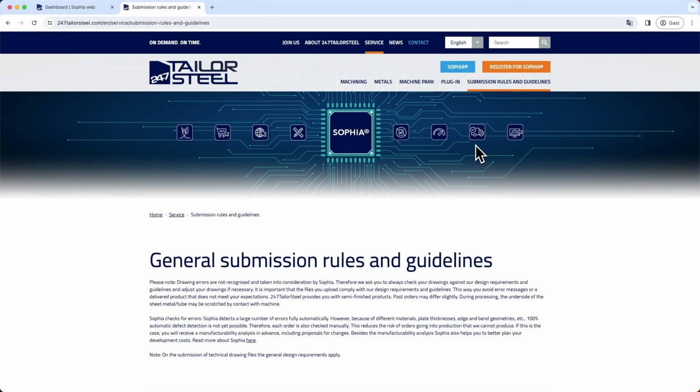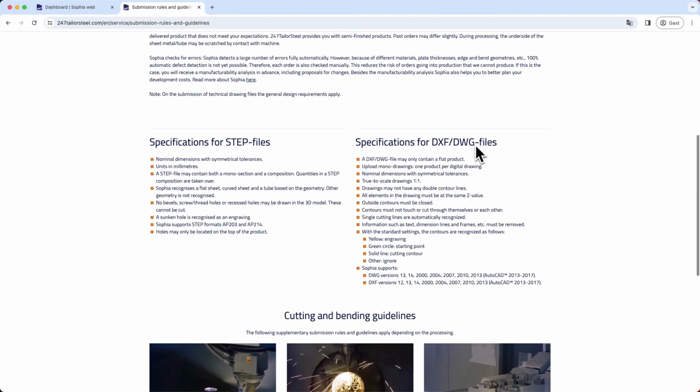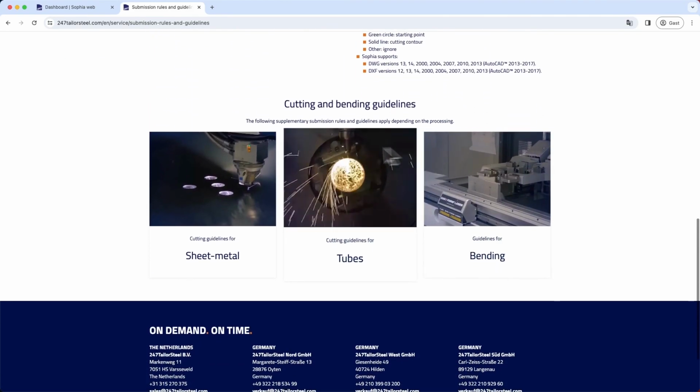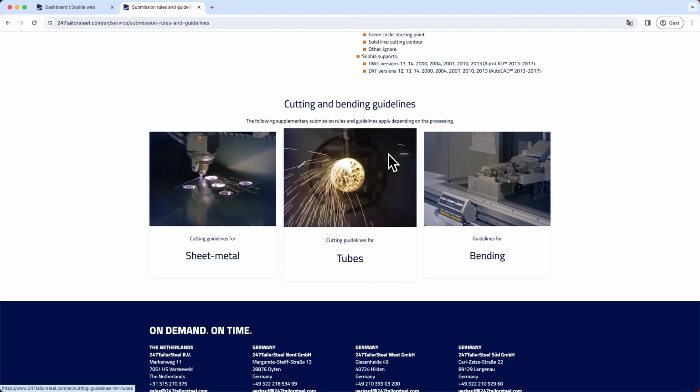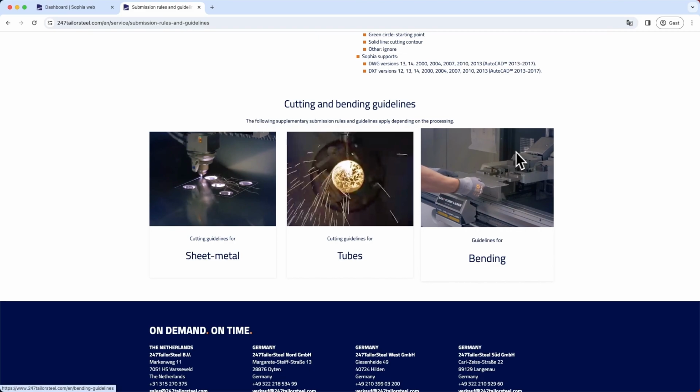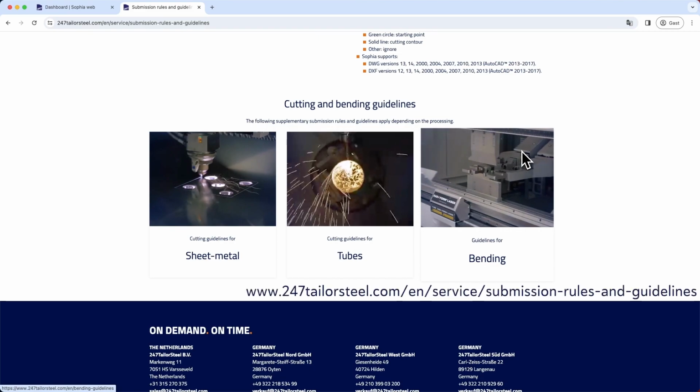It is always important to read our submission instructions carefully before uploading files to Sophia. Your drawing needs to comply with our design requirements and guidelines in order to prevent error messages and ensure that you receive a product that meets your expectations. These submission instructions can be found on our website.